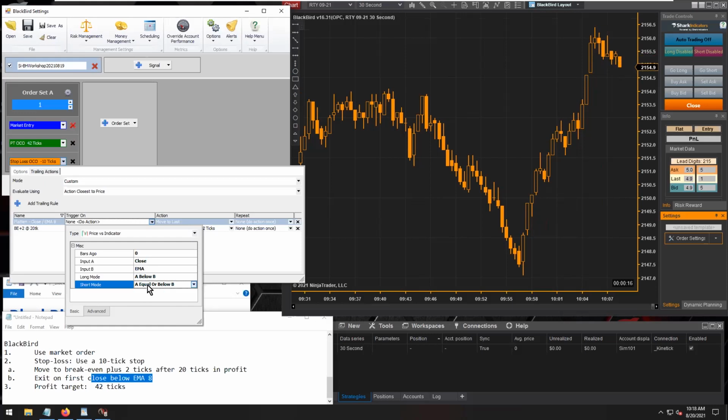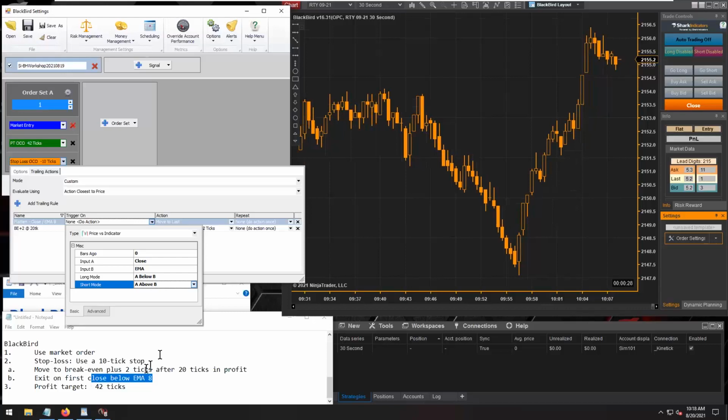And so for a short trade, it's going to be the opposite, right? So we want A above B. And there we go. All right. So that's how we can check if the price of a bar goes above or below some indicator value. Typically, I think most people are going to use moving averages there.